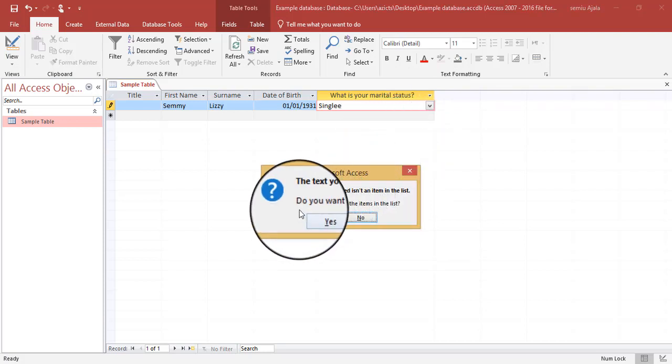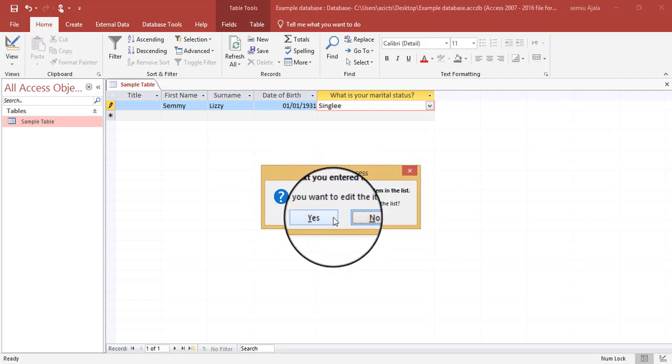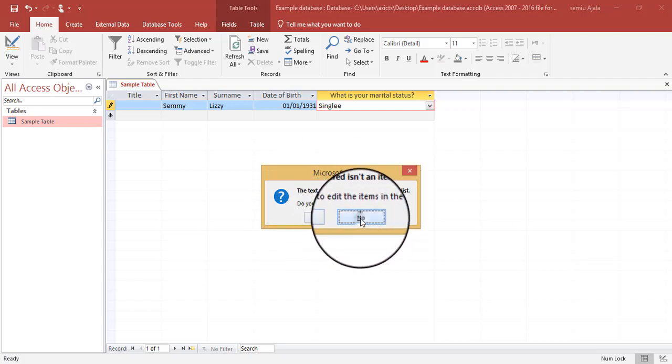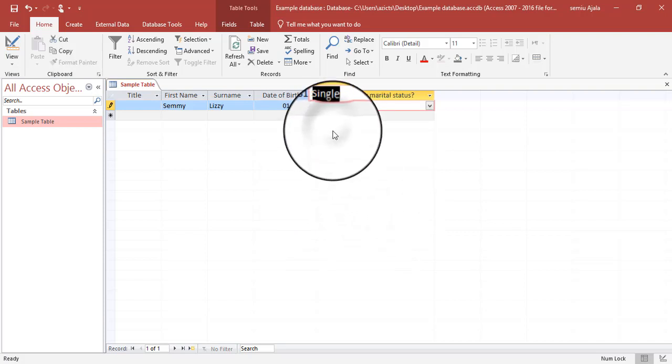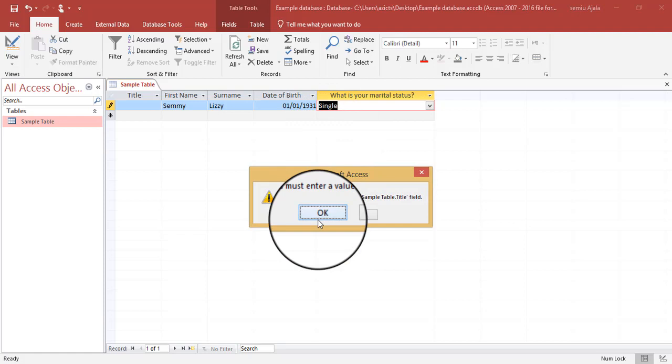Then I press the tab button. Can you see? I'm going to the next tab. The text you enter is not an item in the list. Do you want to edit the items in the list? I said no. So I must pick one of these. So I validated that.